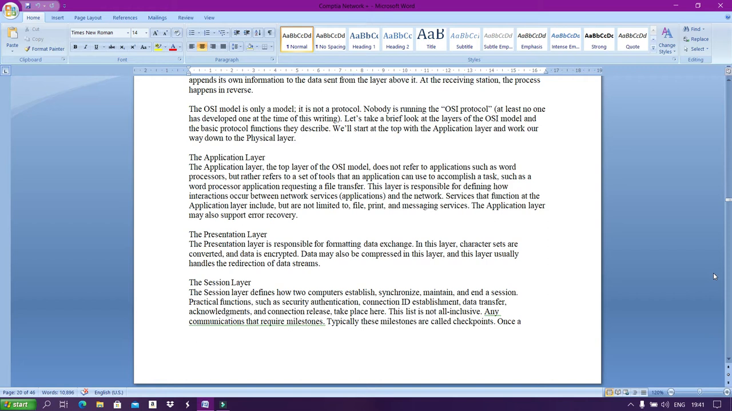The application layer, the top layer of the OSI model, does not refer to applications such as word processors, but rather refers to a set of tools that an application can use to accomplish a task, such as a word processor application requesting a file transfer. This layer is responsible for defining how interaction occurs between network services and the network. Services that function at the application layer include, but are not limited to, file, print, and messaging services. The application layer may also support error recovery.